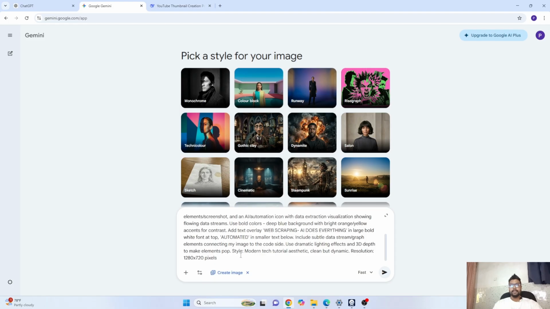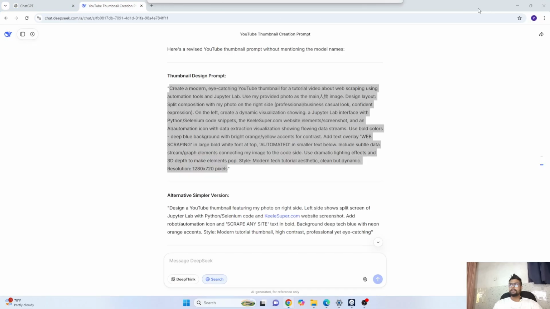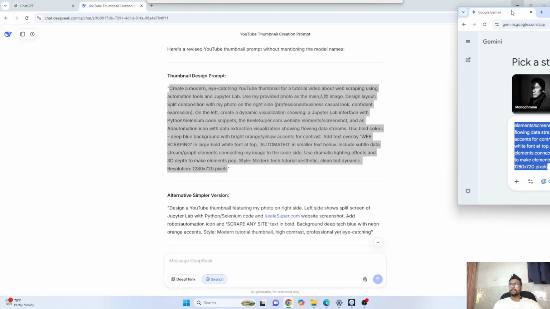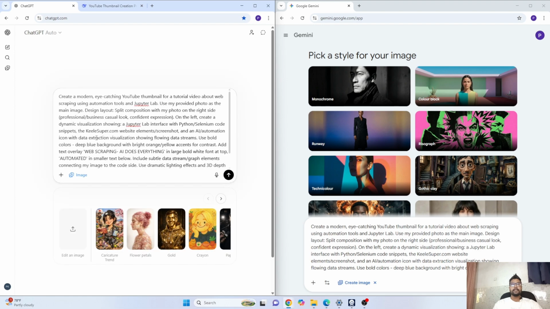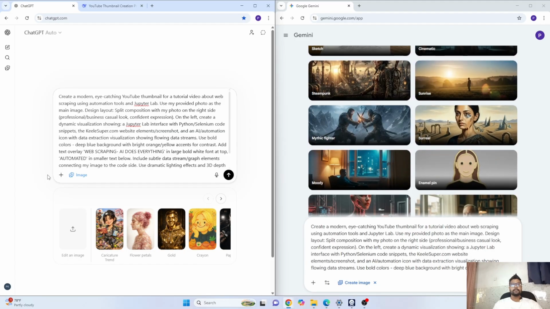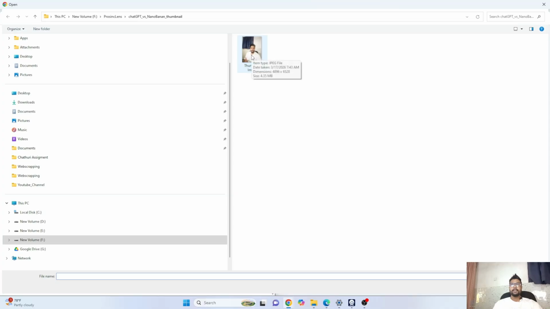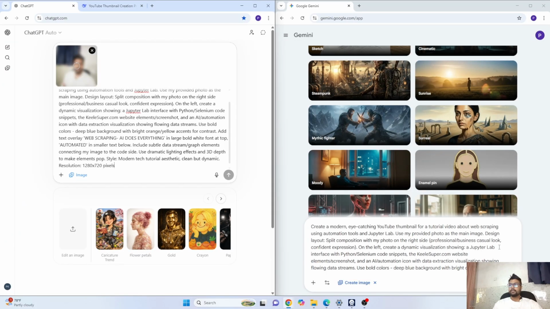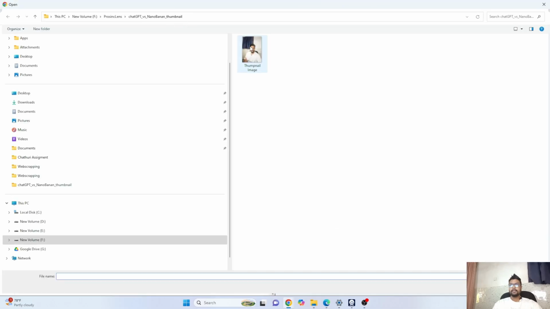Okay, on the Gemini, and I'm going to use the same prompt in the ChatGPT window over here, and I've selected the image option. So I'm going to attach the image now. Let's see, attach photos and files. So I have this thumbnail image that I am thinking of, my beautiful image. And attach a file. Okay, thumbnail image.